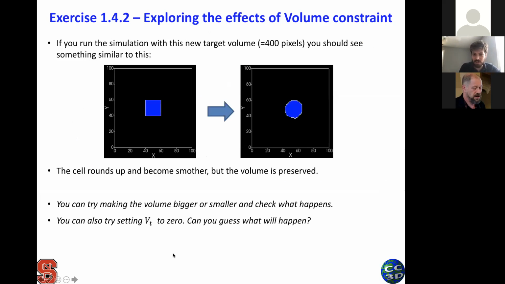Okay, so now if you change your target volume to 400, the cell now keeps its volume. Of course, it does change its shape. Initially it was a square, now it's round. This is happening because you not only have the volume plugin turned on, but you also have the contact plugin turned on. So there is some kind of cost for the cell to have surface with the medium. Okay, so a square is not very good for the cell, so it wants to round.